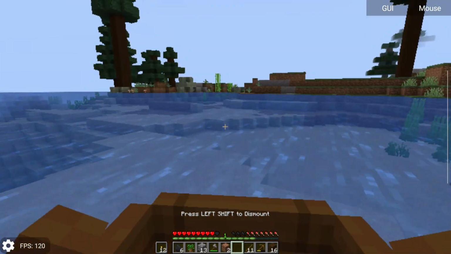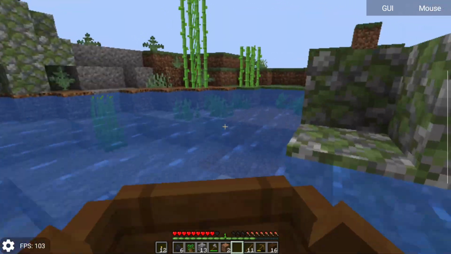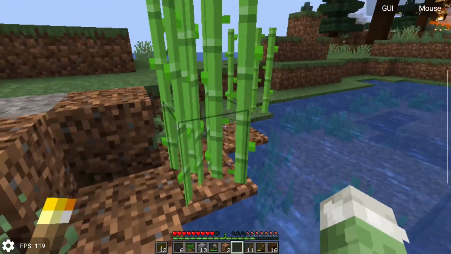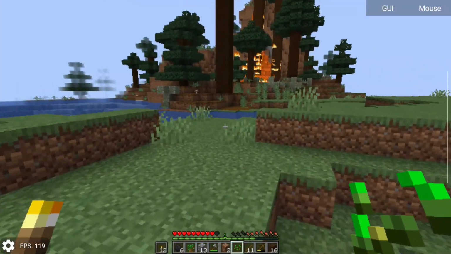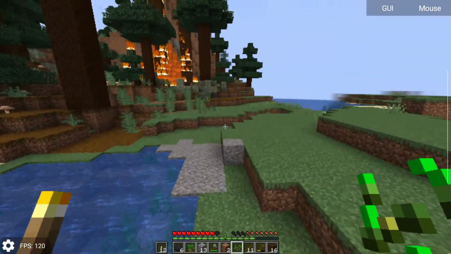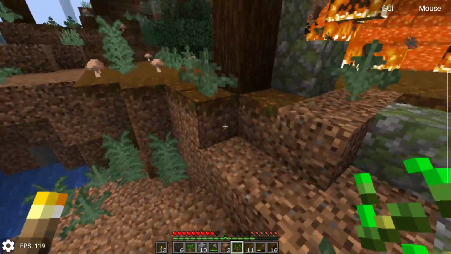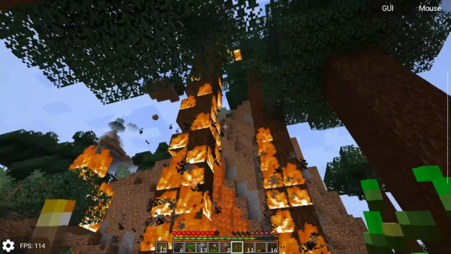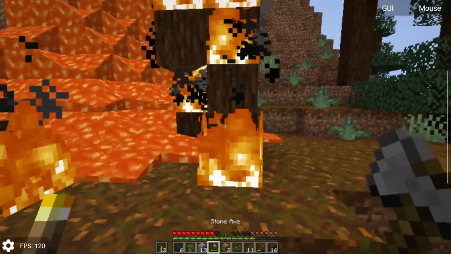Let's go in our boat and swim across to this other island and see if there's anything for us over here. And we have a fire. There's a fire over there, guys. What is that fire caused by? I don't know. Oh, there's just some lava pouring down. Whoa, we have a huge fire here, guys. This is the biggest fire of my life.